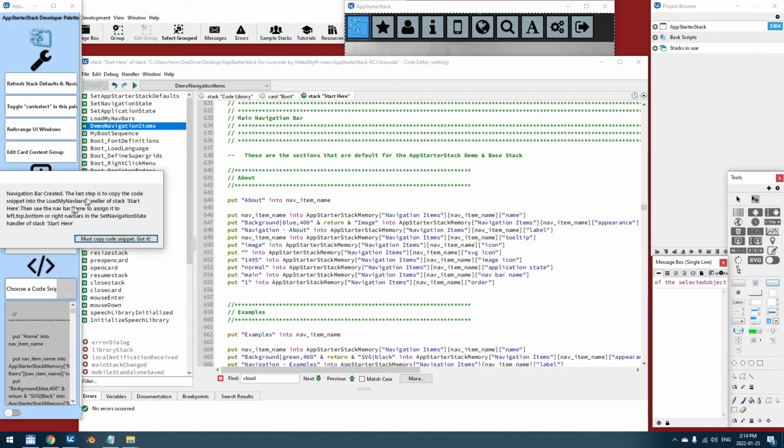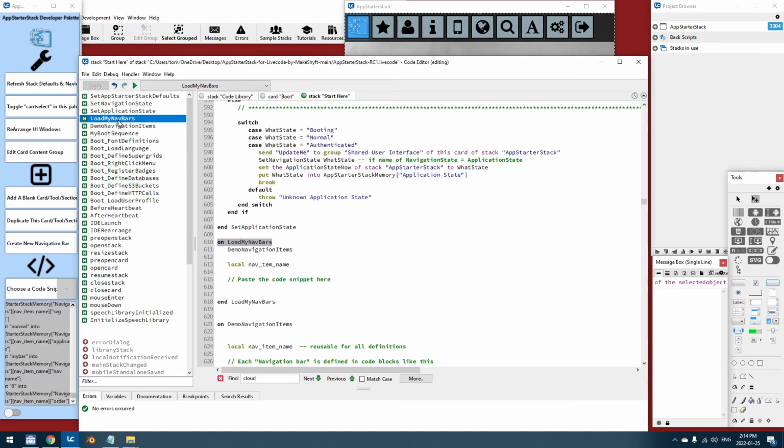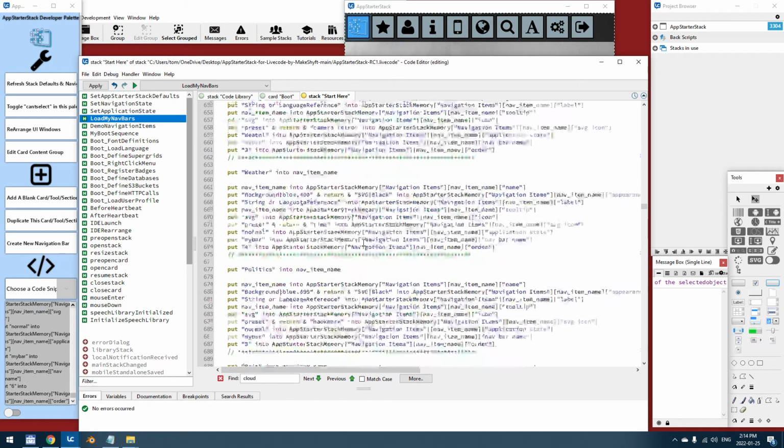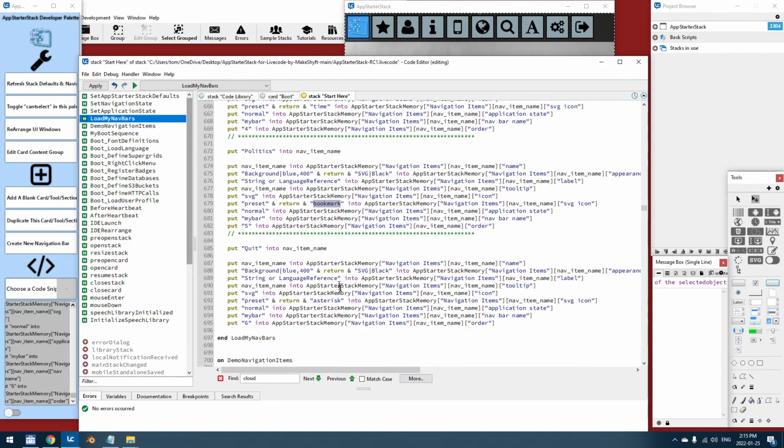So what we see here is that this is telling us that there's a code snippet that was created for us, and then it tells us exactly what we need to do with it. So we need to copy that, go to load my nav bars, and paste that snippet in here. And we'll see here that these are the items that we put into our navbar, and there is a random icon attached to each of them. So it just chooses a random icon.